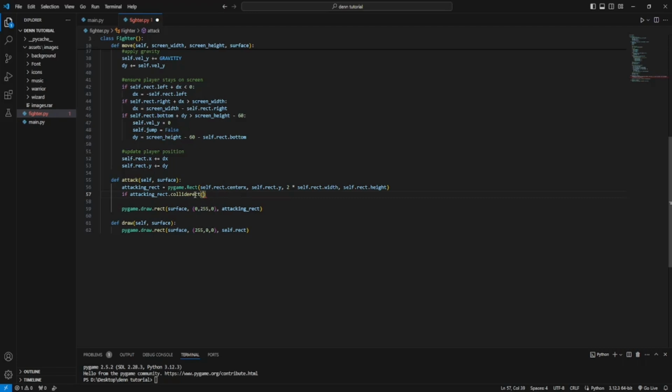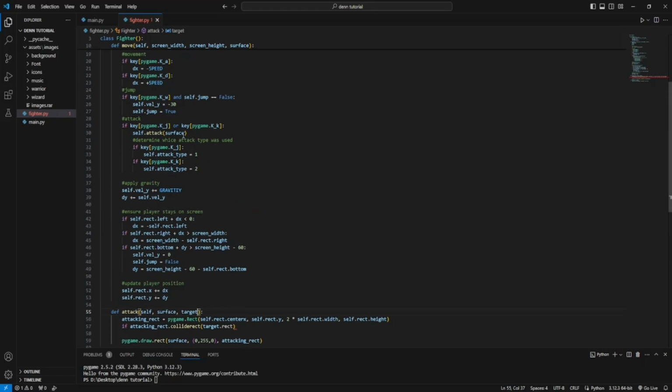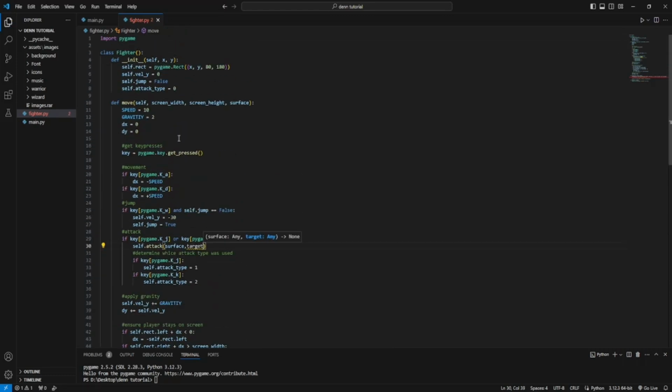So now, let's test this attack out. So I know that I'm creating this attack rectangle here, but I'm not actually doing anything with it yet. So let's just check for the collision now. I'll keep this draw rectangle underneath because I know it's temporary. So it'll just be a reminder to delete afterwards. So let's check for this collision. We'll say if attacking_rect.colliderect. So essentially, this is saying check for rectangular collision between this rectangle and another rectangle.